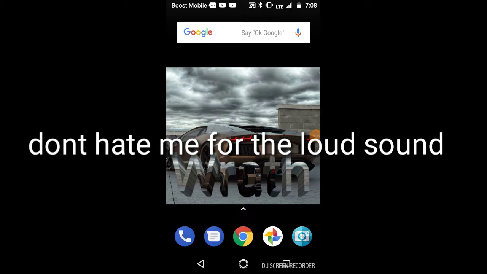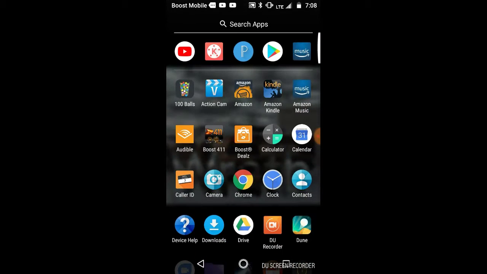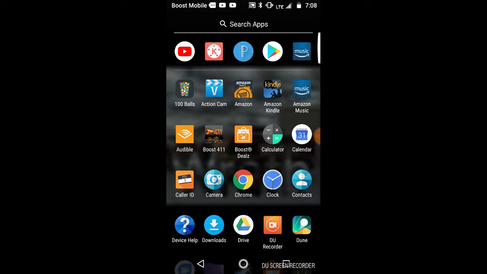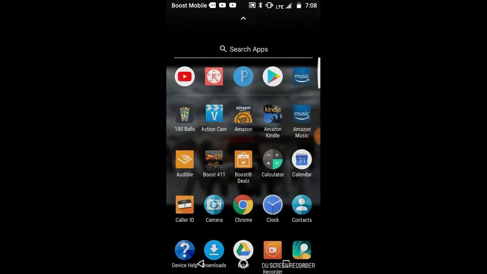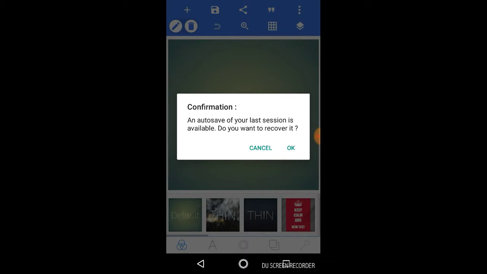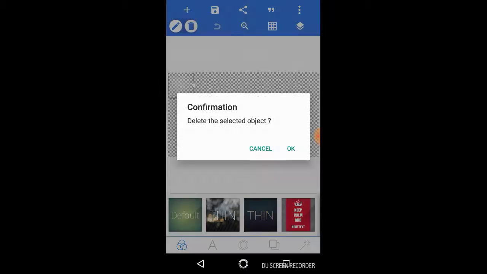How do you make a thumbnail? Are you wondering? So I got this app, Pixel Lab. You can find it on the Play Store. App Store, Play Store, whatever it is on iPhone. I use Android. But come to Pixel Lab.